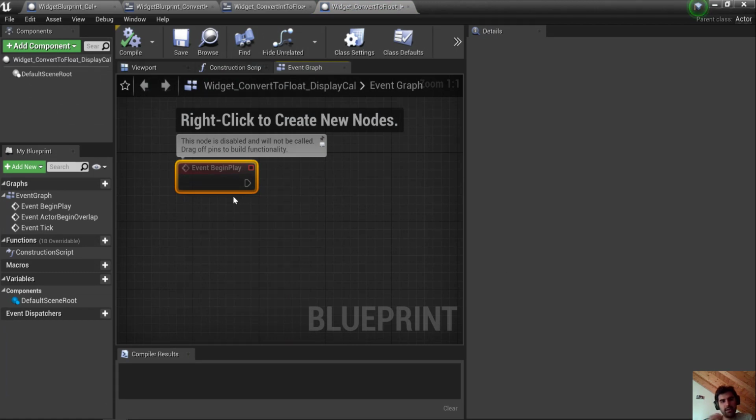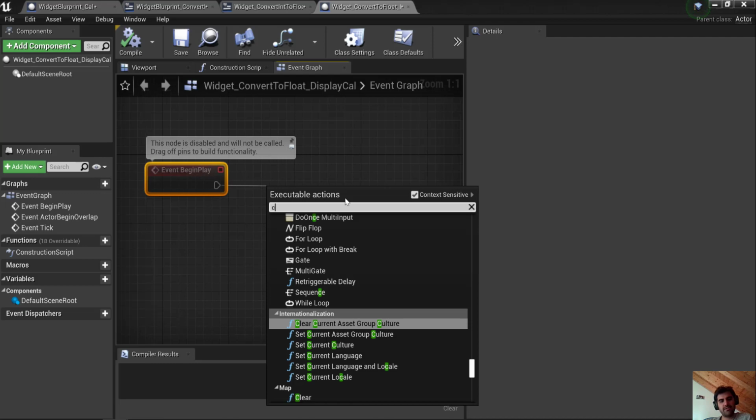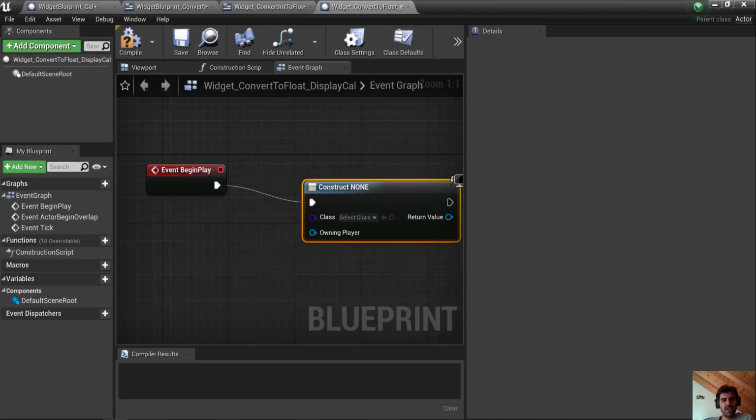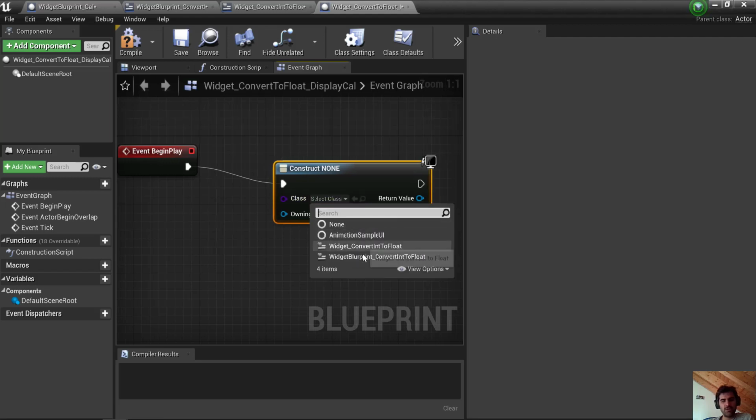Now, from event begin play, first we need to create a widget in Unreal. How is that? Create widget. For the widget, you need to reference it. What widget, what class you created. All the widgets are coming to here. I have convert to float, and then widget blueprint convert into float. But I need to know this is the widget convert into float. So this is the one that we created.